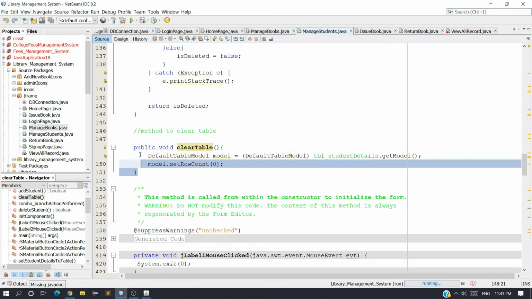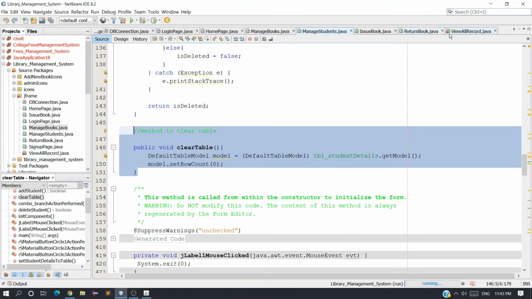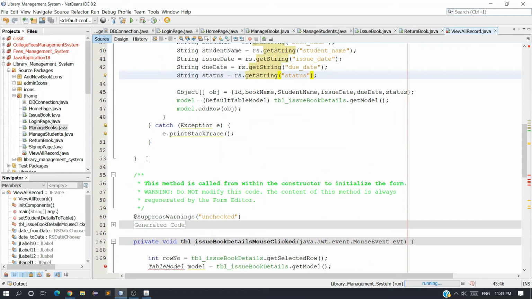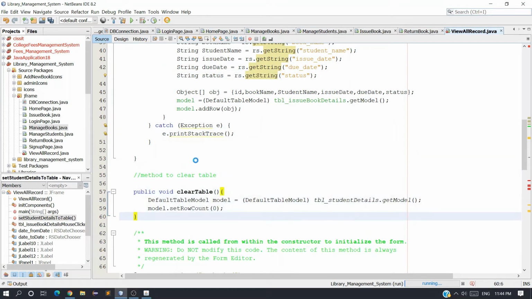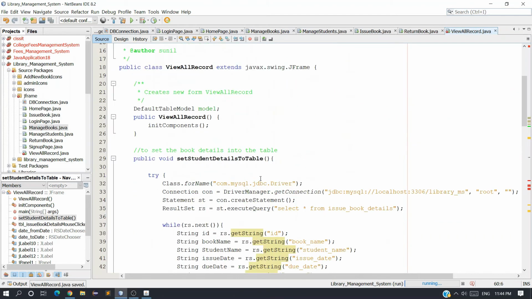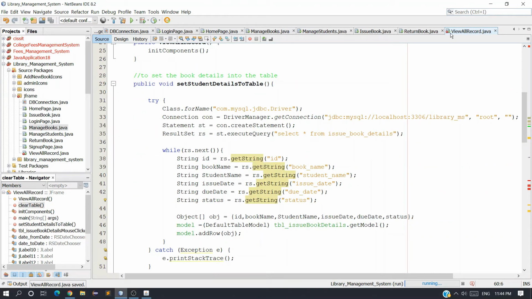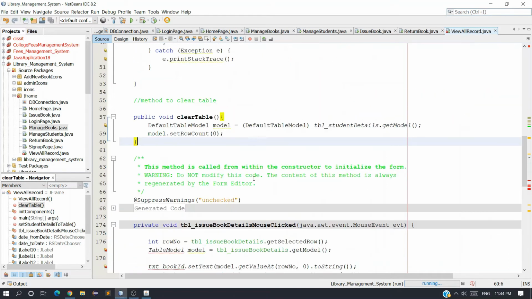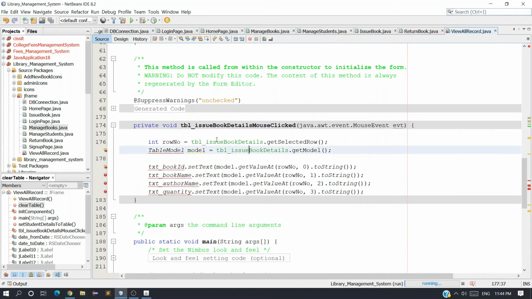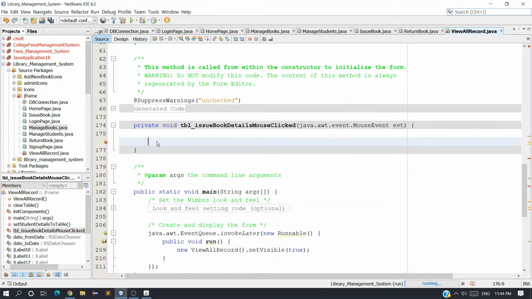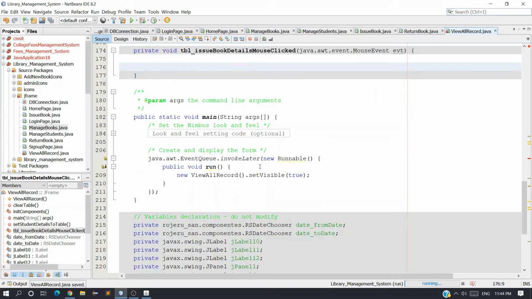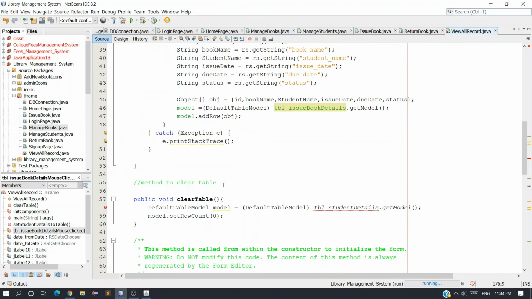This one, just copy this one also, the method to clear the table, and here just paste this method also. Why? Because we need this method, and all set. But why am I getting this red mark? Let me check. Okay, we don't need this code, remove this and go back. Okay, done. I think this should be gone, but I'm still getting it here.